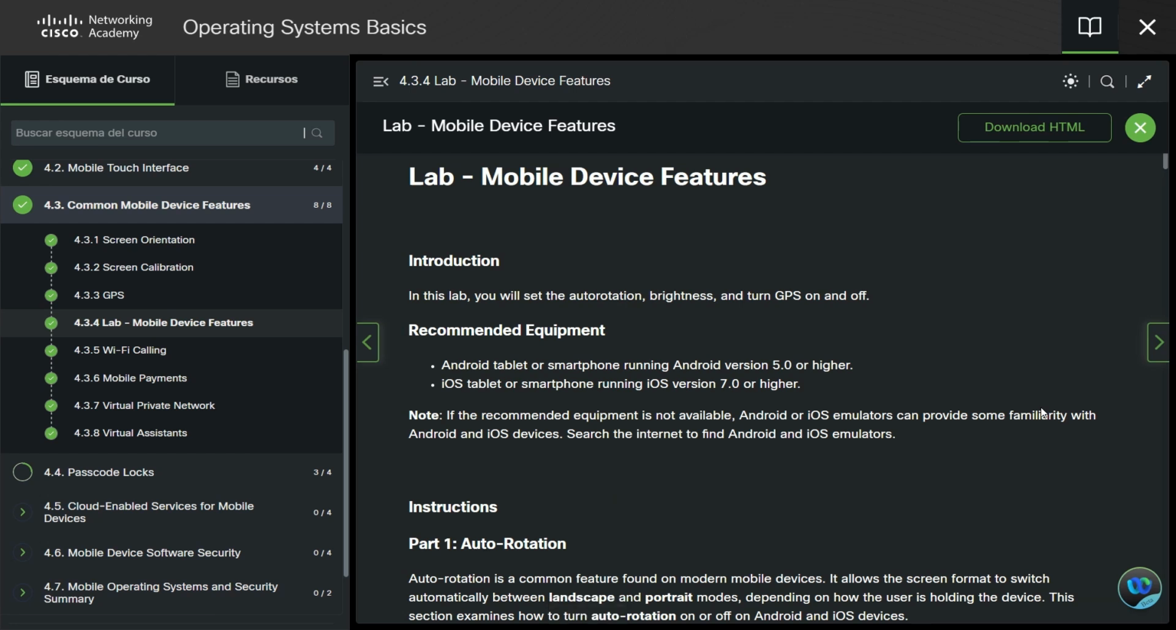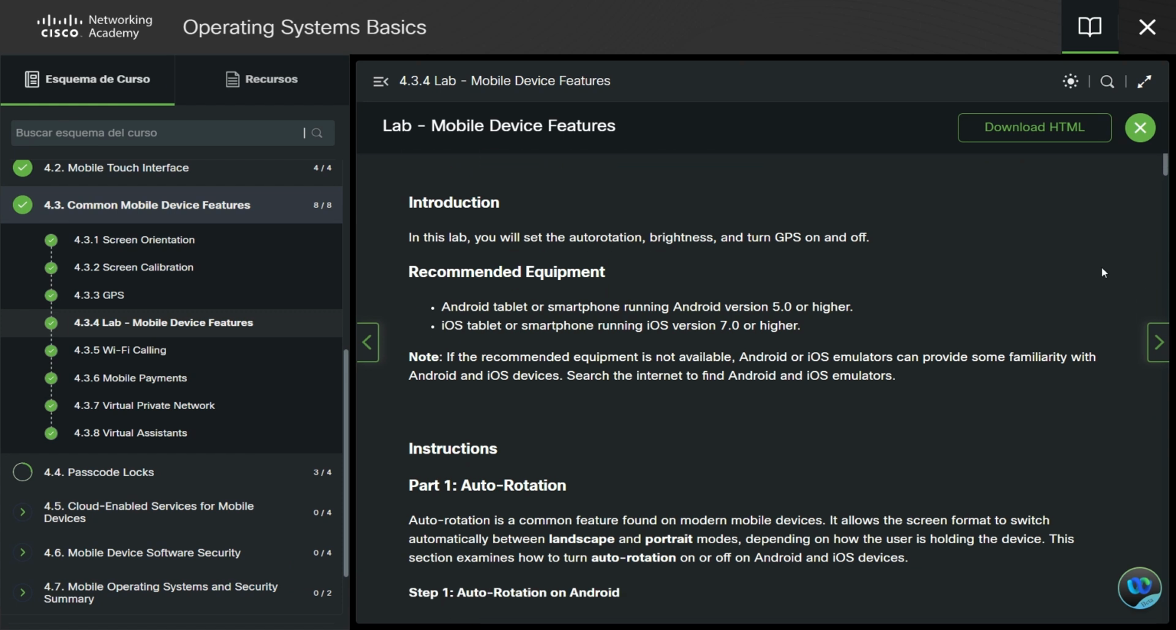Hi everyone, this is the lab on mobile device features. In this lab I only read, okay? And the first part, introduction. In this lab you will set the auto rotation, brightness, and turn GPS on and off.